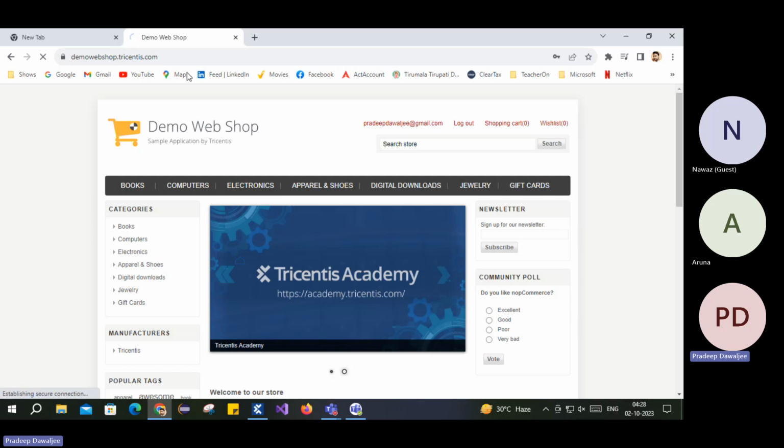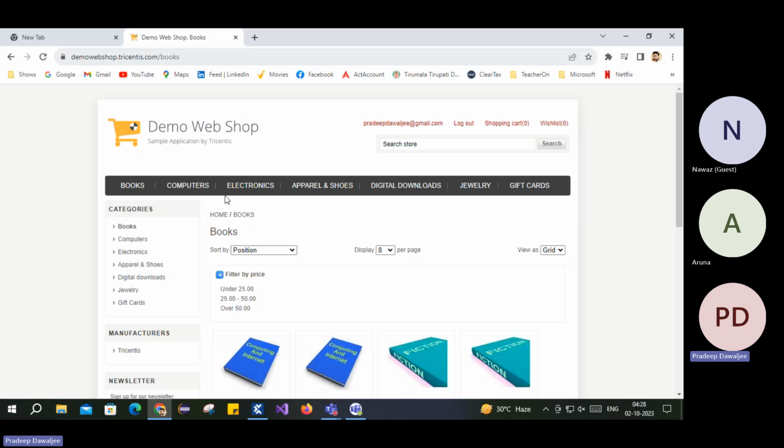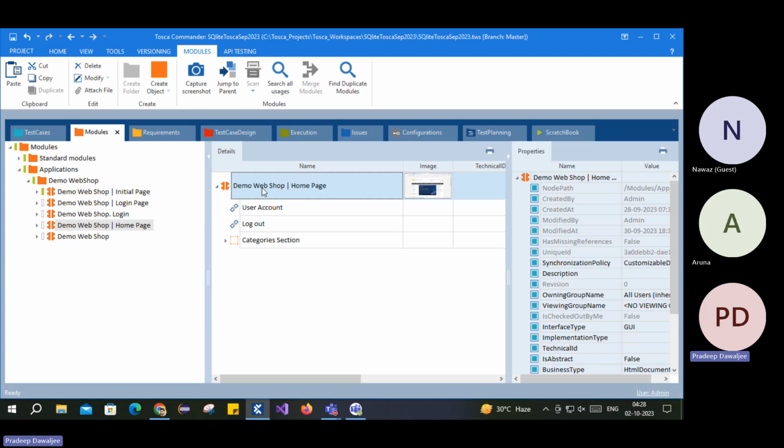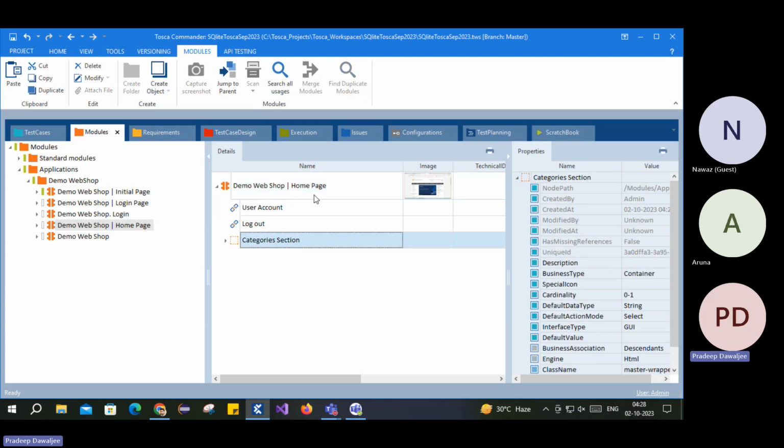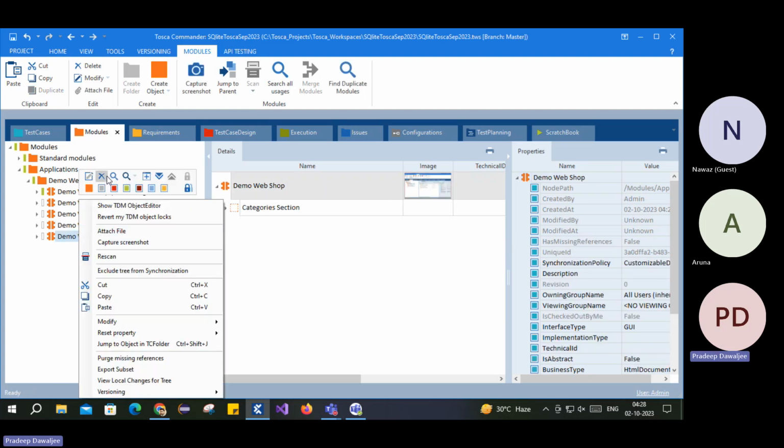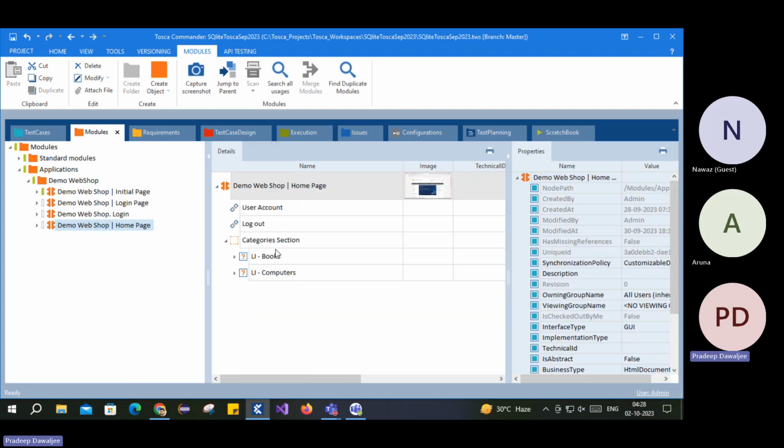This is not a different page. If I click on books, then it would be the books page. So I can create a new module for that, because it is a different page, and books-related pages I can keep in a different module. But this category section comes in the home page only, so I'm just keeping it here. In this category section, I don't need this, so I'll just remove it.